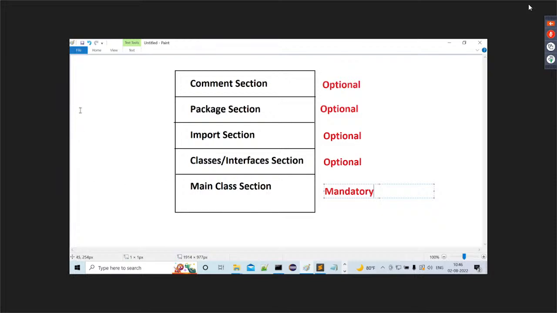Now tell me, in the Java programming format, overall how many sections are available? 5 sections. What are the 5 sections? Comment section, package section, import section, classes or interfaces section, and main class section. Out of all these, how many sections are optional? 4 sections are optional. Comment section, package section, import section, and classes or interfaces section are optional. Then which section is mandatory? Main class section is mandatory.